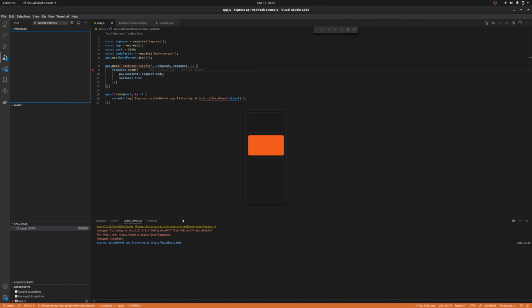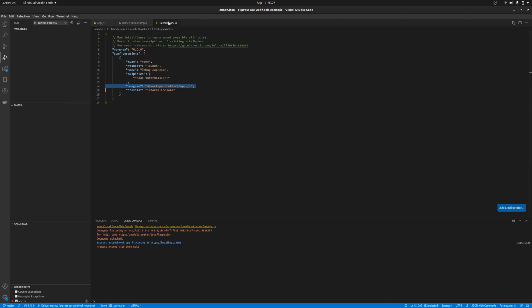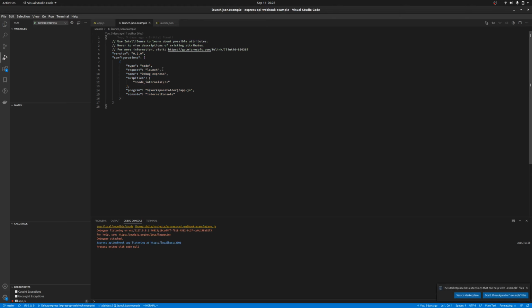So for this Express app that I have, the code is on GitHub. If you want to copy my launch.json file, I've committed it as launch.json example, so as not to conflict with your actual one if you want to put other stuff in there. You just copy that to launch.json basically.